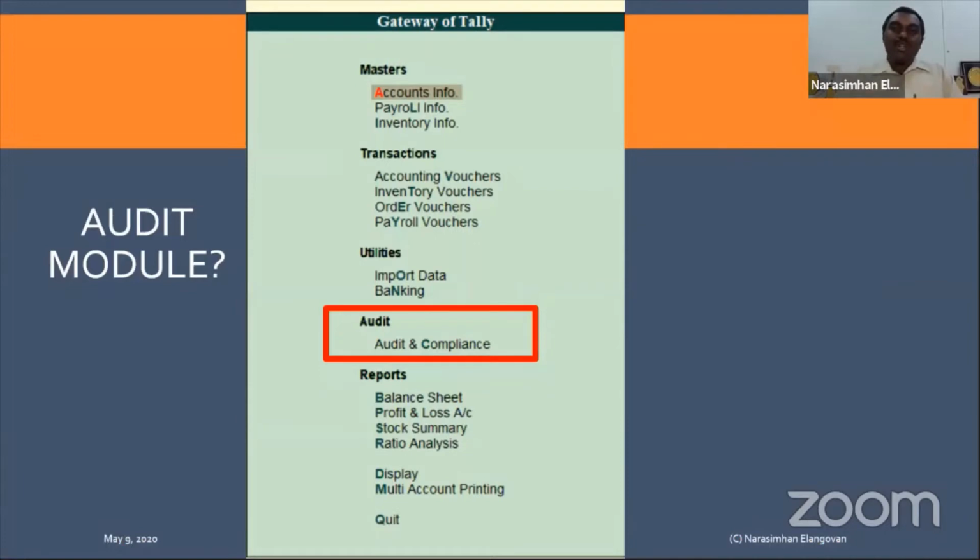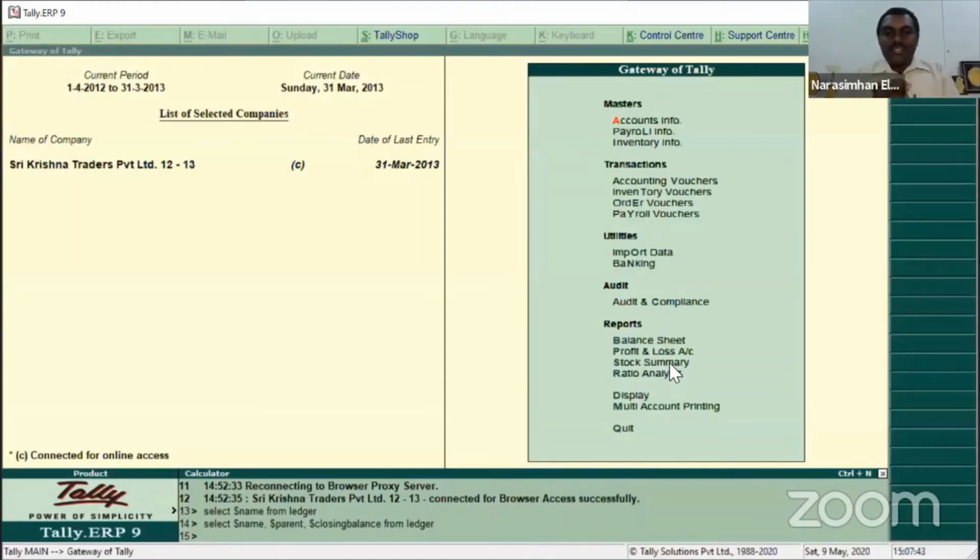So this is the module which you are seeing on the screen. That is what I'm going to look into, audit and compliance. So for that, let me quickly jump into a different screen. And this is Tally. So I'm presuming all of you are able to see my Tally screen.